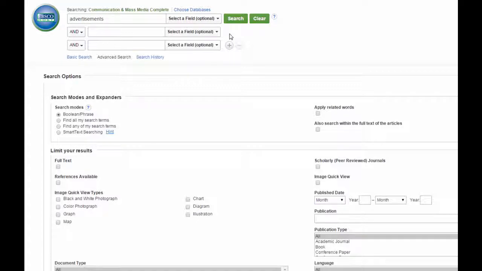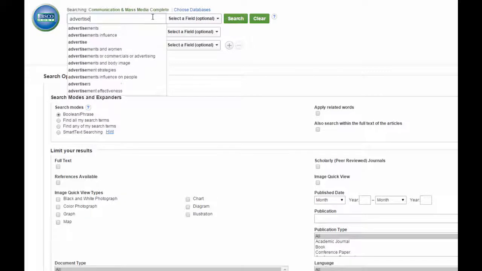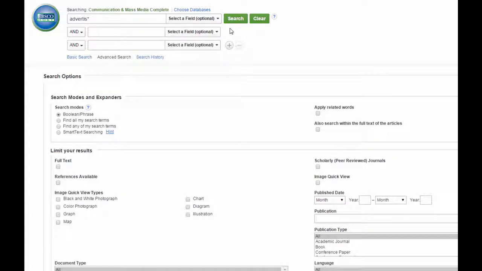It would be helpful if we had a way to search all of these terms at once, so that we miss fewer articles. This is where we can use truncation. Truncation allows us to cut off or truncate a term and search all possible endings to the truncated word. In the case of advertisements, if we replace the EMENTS at the end of the word with an asterisk, the database will search for all words beginning with ADVERTIS. This will include all of the derivatives just mentioned.